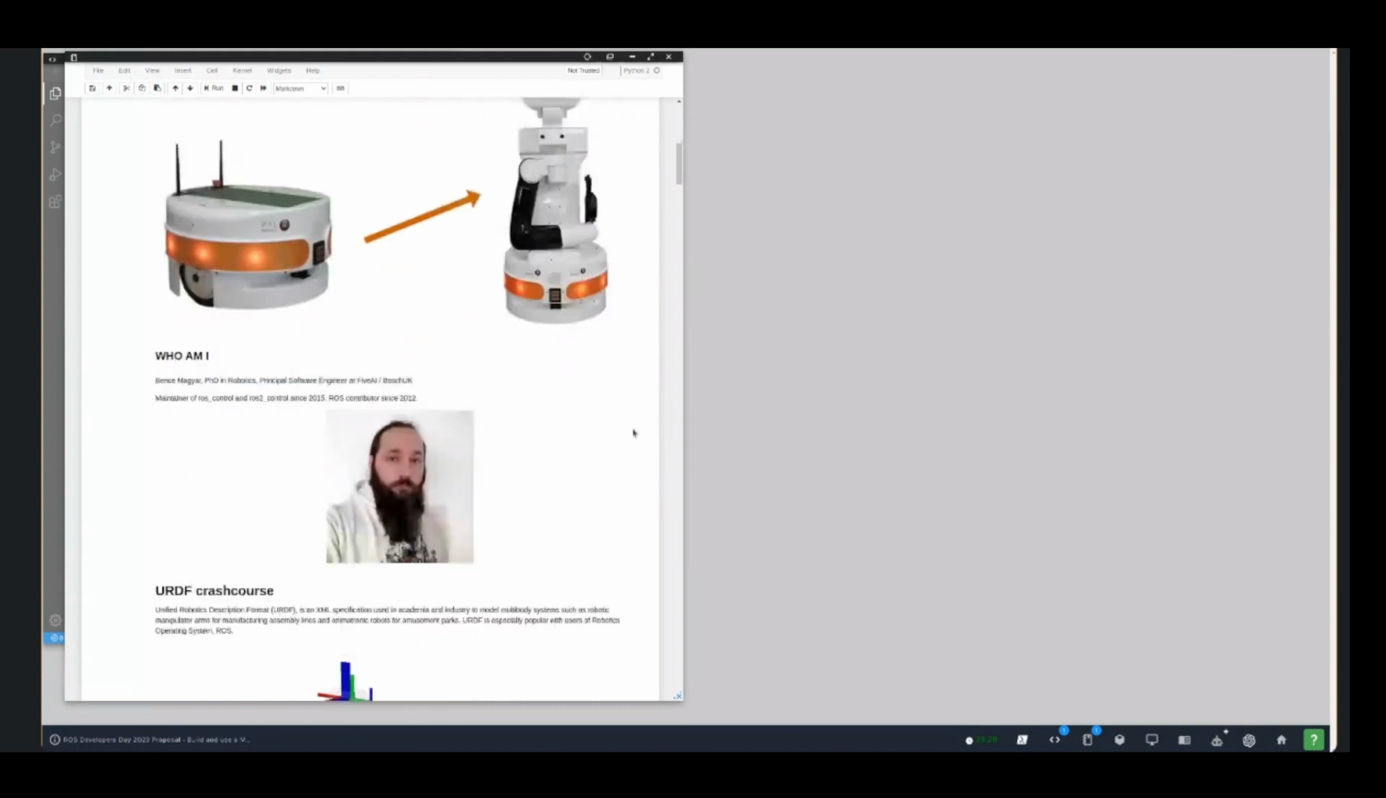A little bit about myself: I've done a PhD in robotics. Right now I'm working at Phi AI on self-driving cars as a principal software engineer, and I've been around the ROS community for probably over 10 years now, and I've been involved with ROS control and ROS 2 control since 2015.